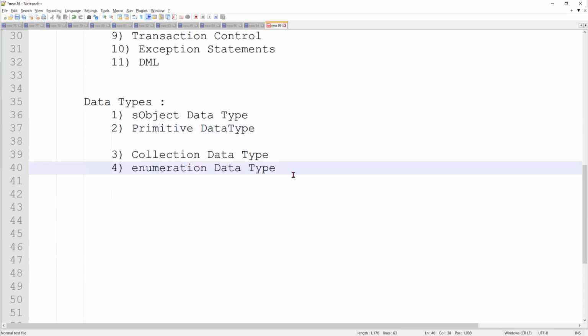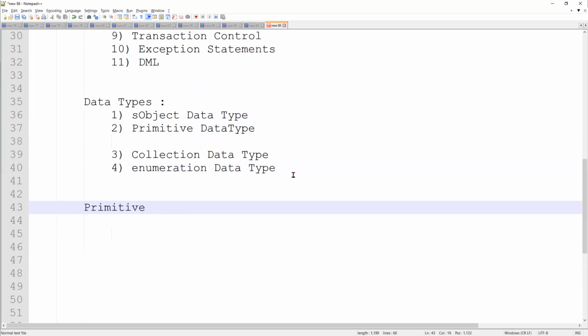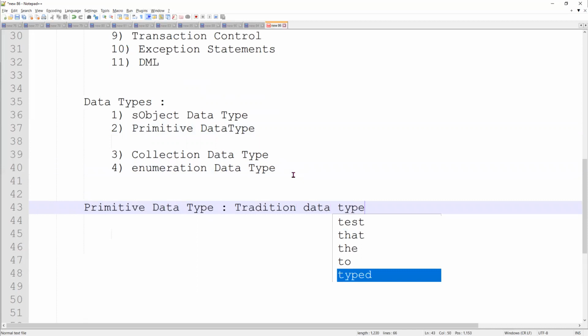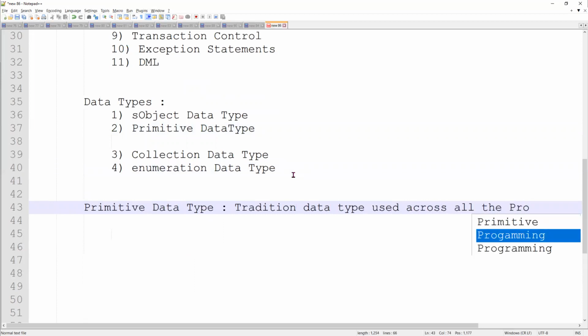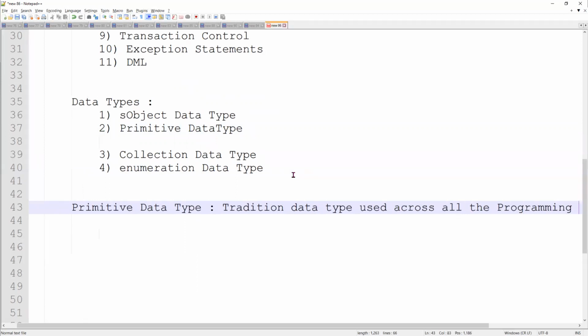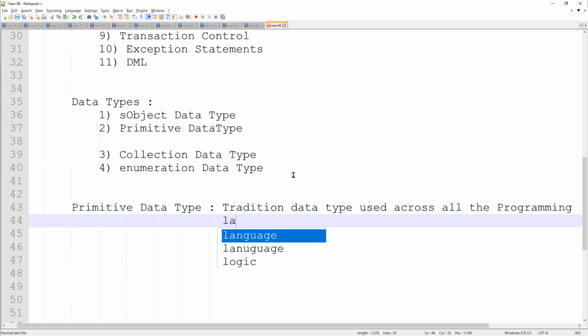Let's see one by one. Primitive data type is nothing but a traditional data type which is used across all programming languages. All the programming languages have it, and it is called primitive data type.